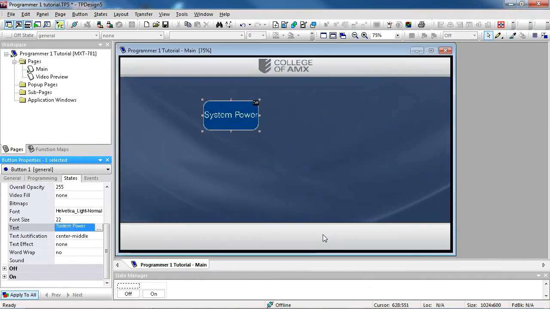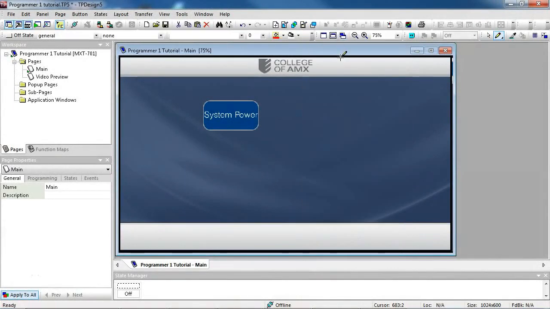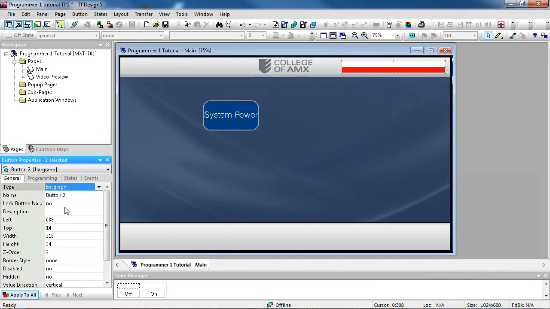So now that we have general buttons down, in the next tutorial, we'll make a simple bar graph. To make a bar graph, start by selecting the button Draw tool and draw a rectangle like this. Now this time, in the General States tab, we'll select Bar Graph as the button type. Once I do that, we'll now see the off-state color on the top and the on-state color on the bottom.